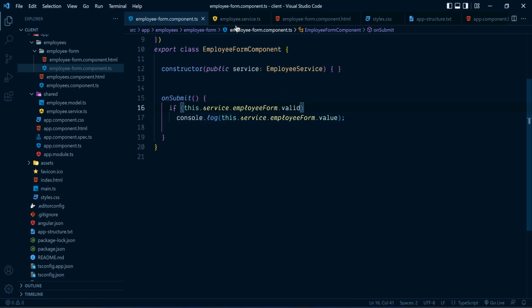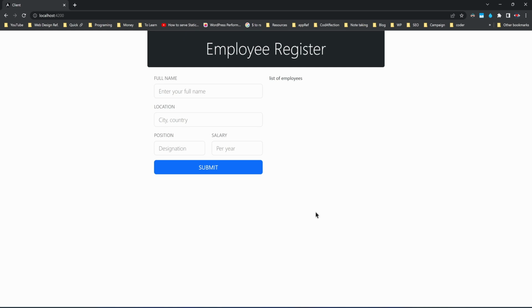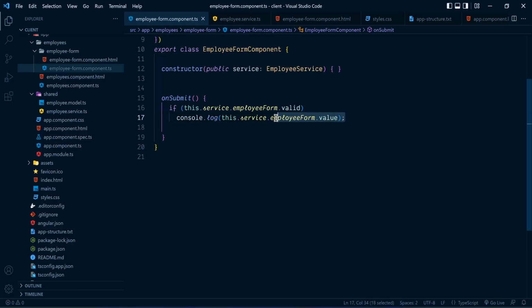So as per the validation rules given here, these three properties, full name, position and salary, must be provided inside the form. Now in order to verify the same, let me open the console tab here. Now if I submit this empty form, we are not getting anything printed inside this console. Now let's provide some random values inside this form, submit the form, see. Now this log statement is getting executed because this form is valid.